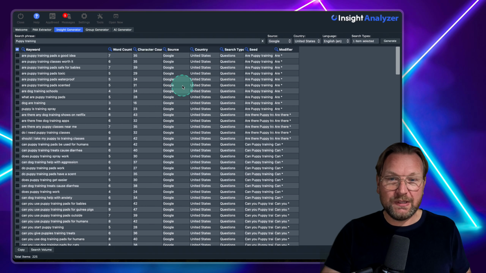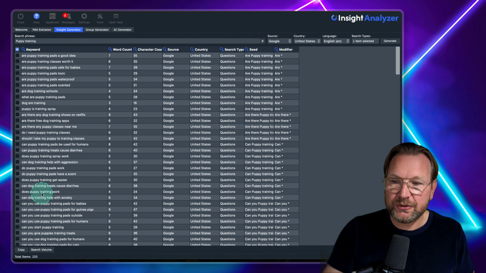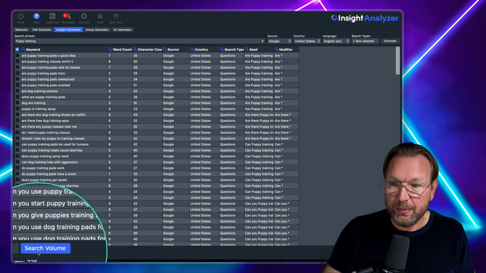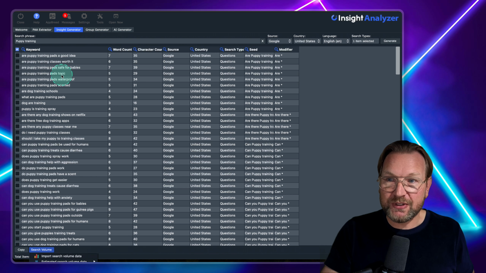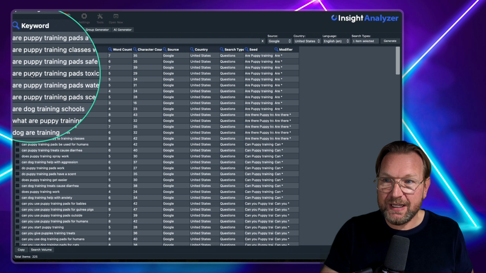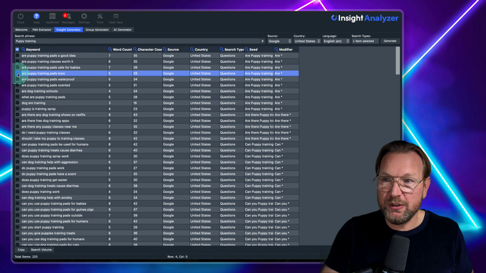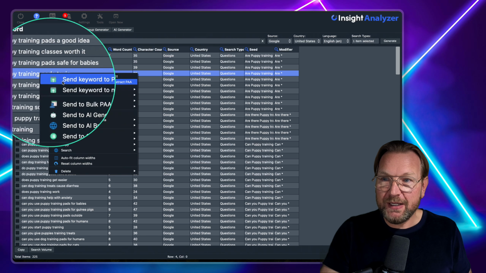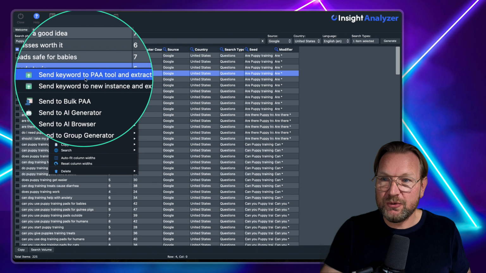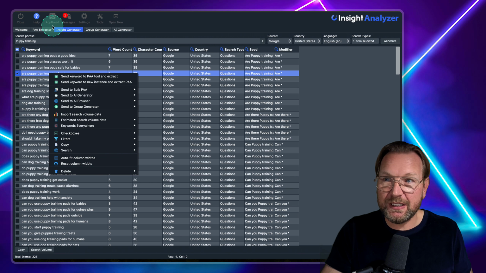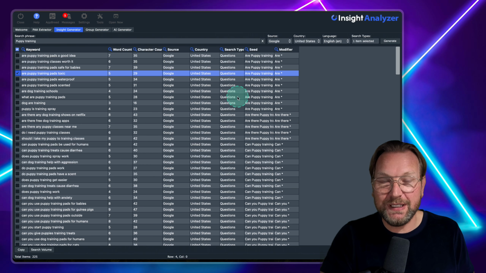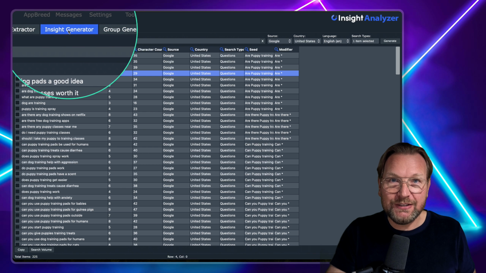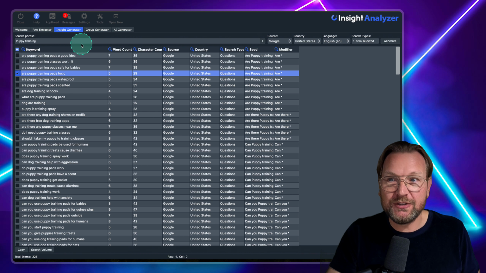Now, if you'd like to work with one, you can also copy it and search. You can import search volume for this again. You can also select ones, and say, hey, this is a good one that I want to use. You simply select this and send it to the PAA tool and extract. So you can go back to the PAA extractor to extract this keyword again. Now you can imagine how many keywords you will be getting from using these two research tools.